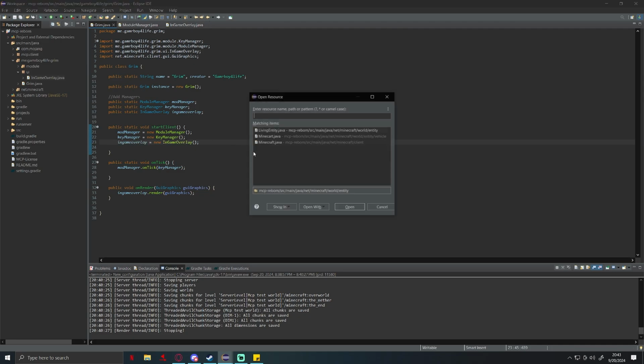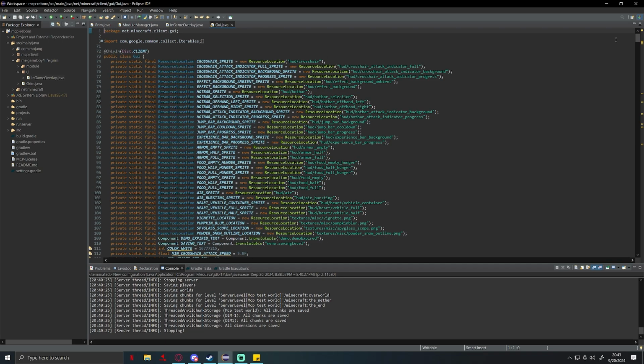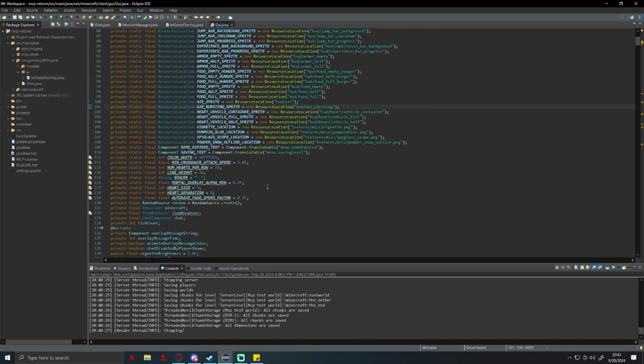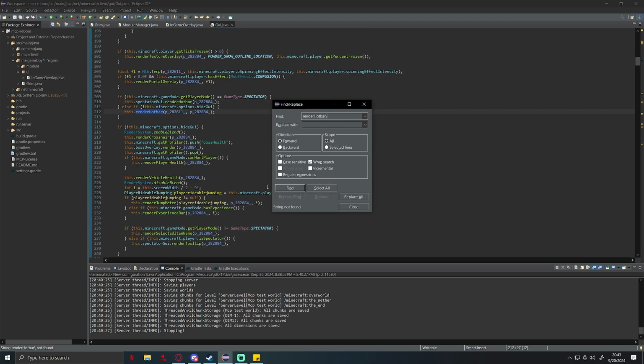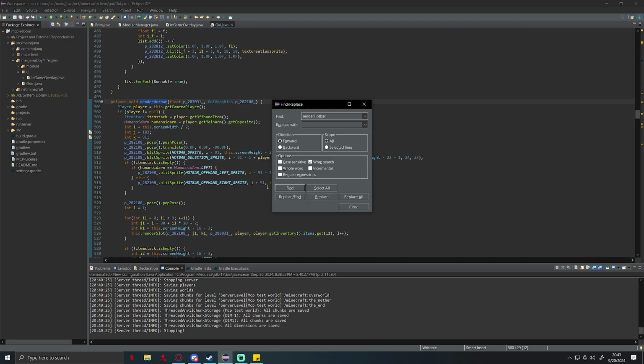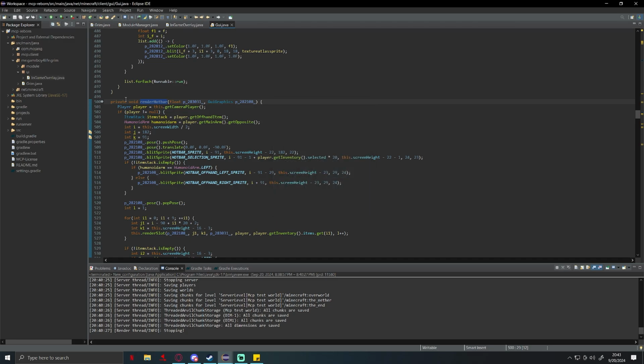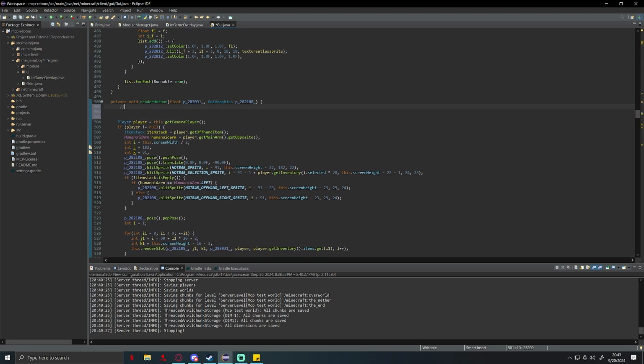Go ahead and press Control Shift R, and what you're going to do is type in Gui for Gui. We actually have to put this into Minecraft code in order for it to allow us to render stuff to the screen. So go ahead and press Control F to find. You can type in renderHotbar. Oops. We're going to go down to right here. It's at literally line 500. Right around here, we're going to go down a couple.